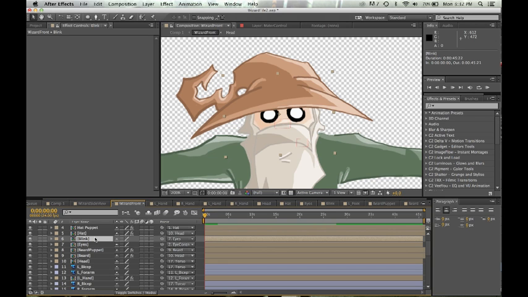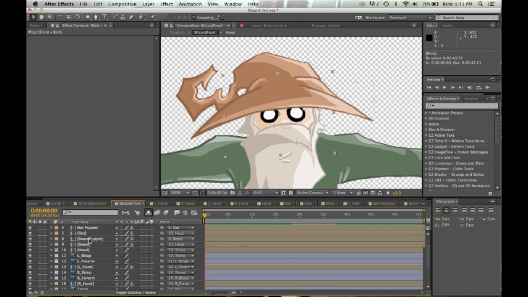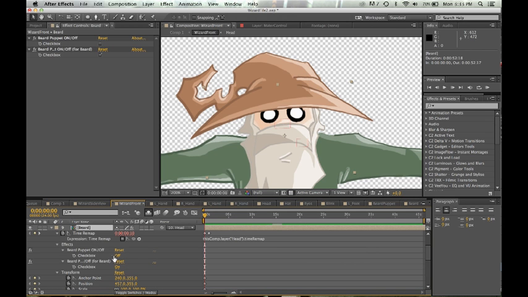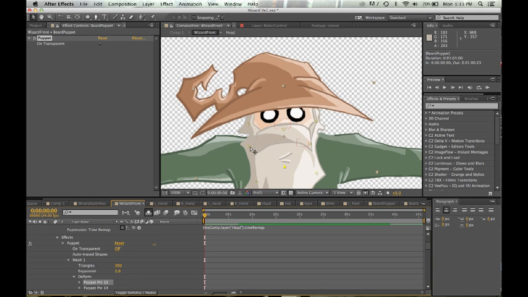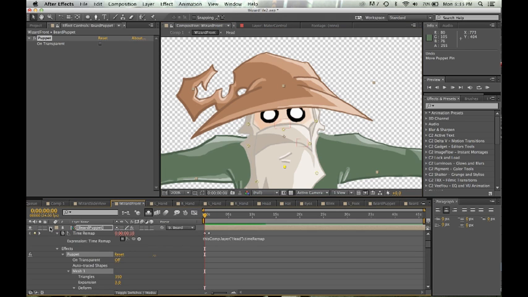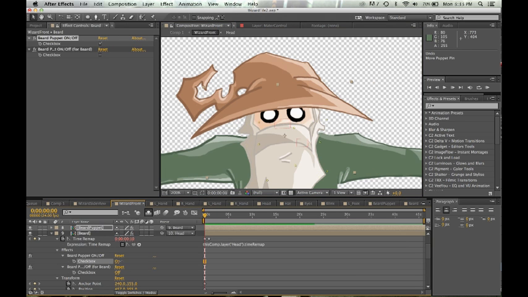Next is a beard, same thing, beard puppet and beard. So same thing, we would turn the puppet one on, regular one off. And that way when we go to our beard puppet, we can edit the puppet pins and move the beard around. Same thing, when we're done with that, we have to turn the puppet off, beard on.